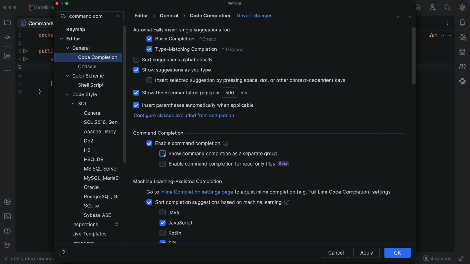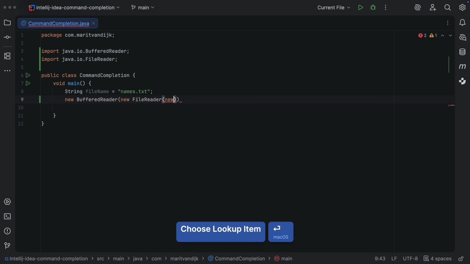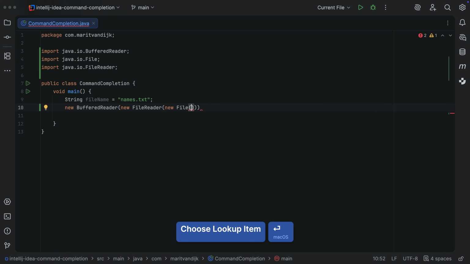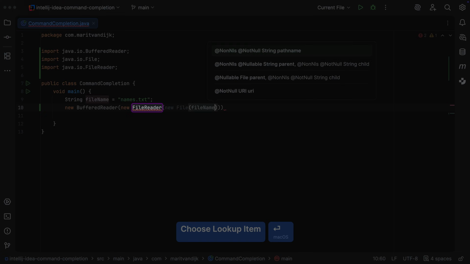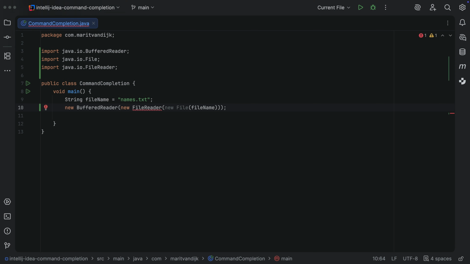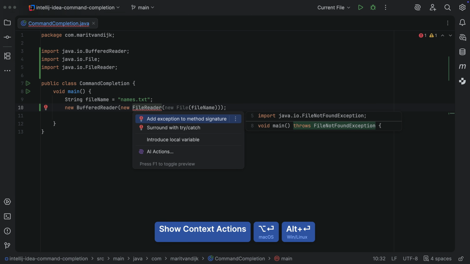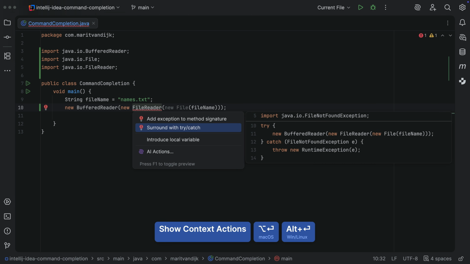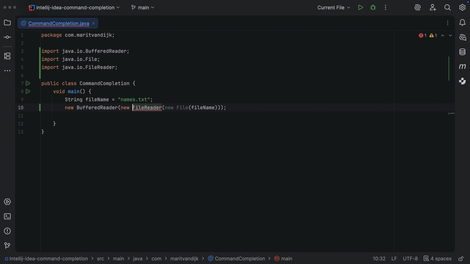You can use command completion to fix errors and warnings in your code. Let's add some code that will need fixing. If you write code that doesn't compile, IntelliJ IDEA will tell you. For example, if there is an unhandled exception, like here. You can navigate to this error using F2 and press Alt-Enter to show context actions. Alt-Enter gives you only a few options and might not always include the action you want to perform. You can use command completion instead.